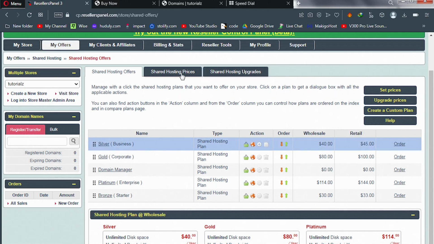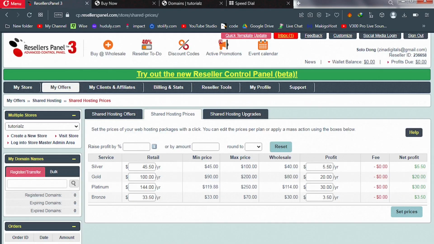Without wasting time, click on shared hosting prices. Now, this displays your hosting packages, your retail price per year. So that means on your site, your users are going to see this when making a purchase. So we can increase this, and then this is going to be our wholesale price. This is going to be our cost, the cost to us. Okay, but we are not going to pay this money because our customers are going to handle that. Now, this is your profit margins. Make sure this net profit is green.